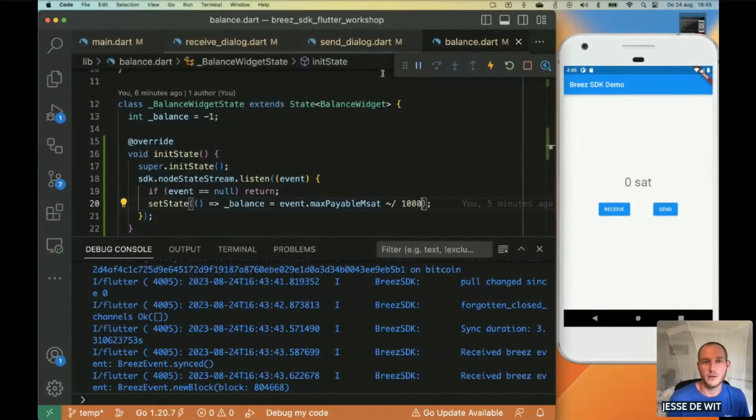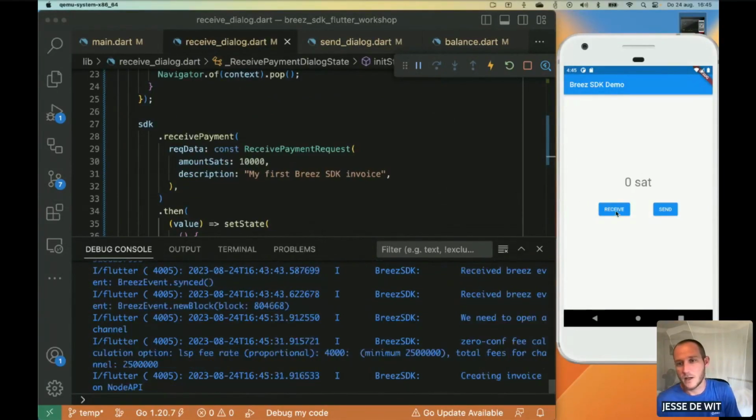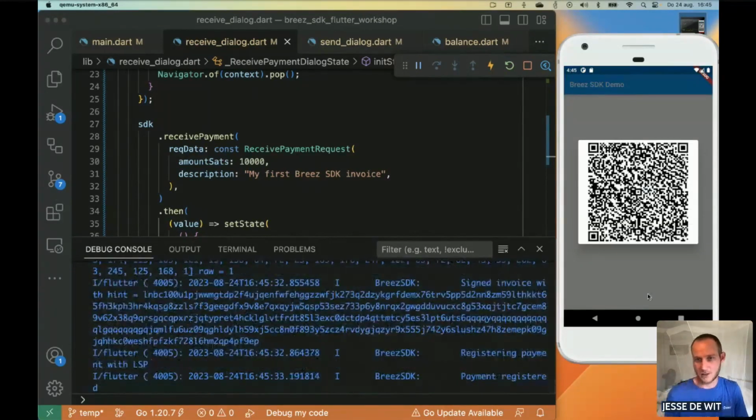If we go to balance.dart here, you see that widget. It just listened to the node state stream and updated the balance based on that. So that's how we got this balance over here. Now we go into receive a payment, which is, I guess, one of the bigger magics that we created. Now we actually communicated with the node to create an invoice. That's why we show this nice invoice here.